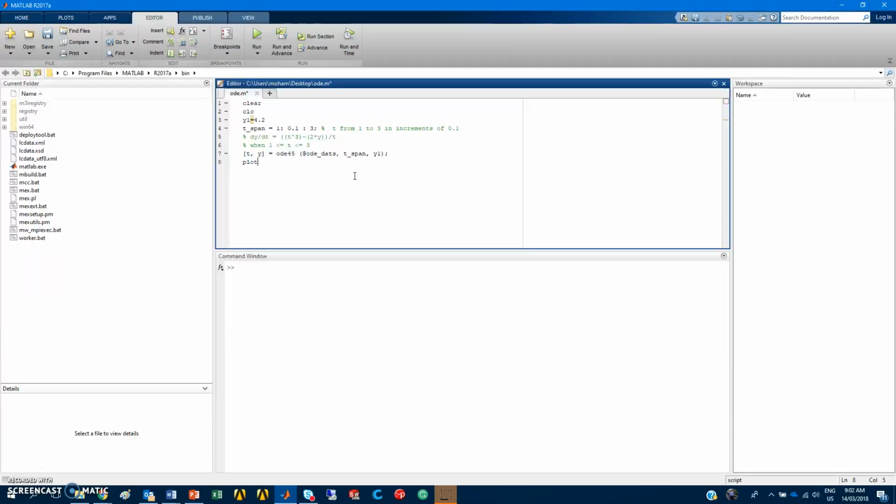Now, plot. We want to plot to achieve the second part of this question, t and y, of course. So if you write the comments here: plot t versus y on a graph.